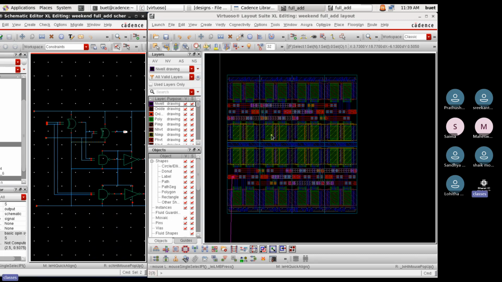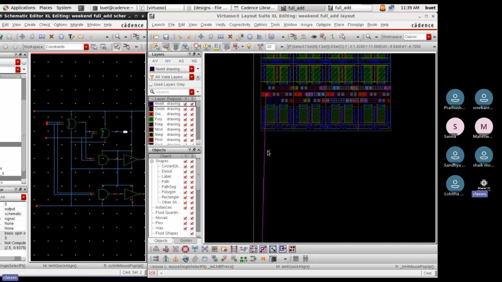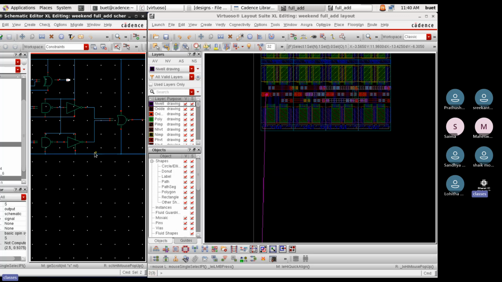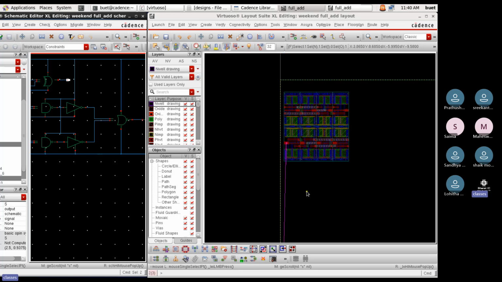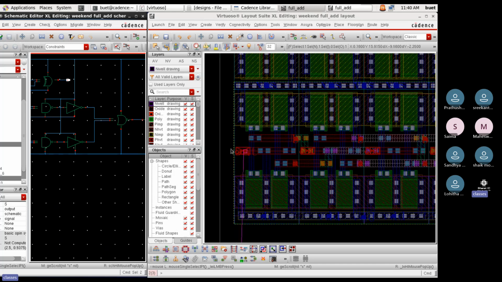Then we can put the devices somewhere. Then other devices need to come at the below stages. So we have to put these other devices somewhere below. Okay, then only we can route them properly. Otherwise, the routing will get difficult at this level. So for that one, okay, we can do it this way also. The output will go at this level actually.